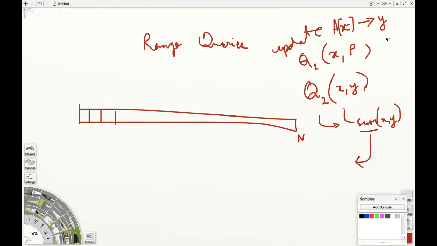The brute force way to do this is, every time you get an update, you just go to that position and you update the element at position x to y. So this is an order one operation. This is O(1). Yeah, I should probably use a different color for complexity analysis. So this is going to be O(1).